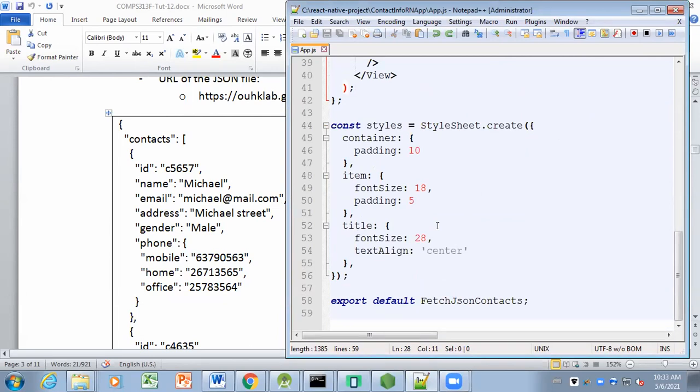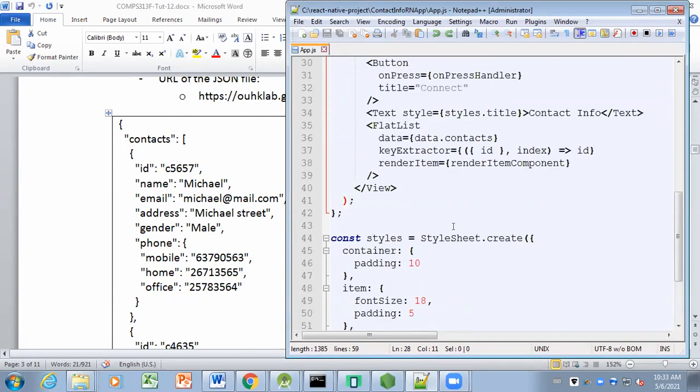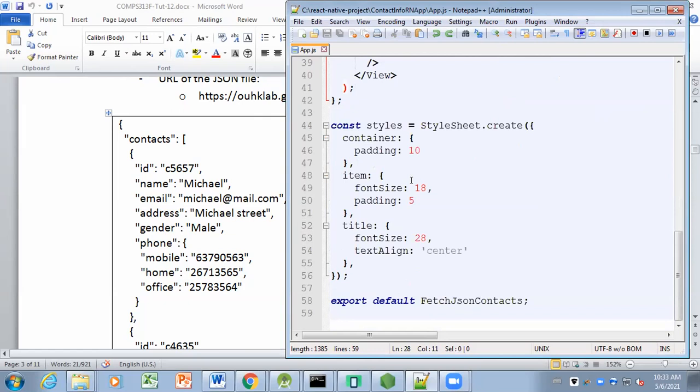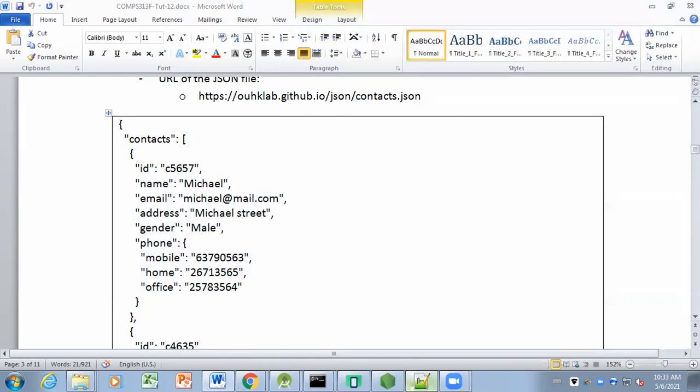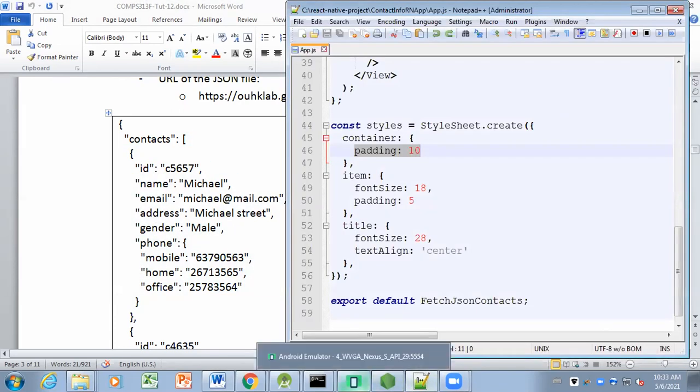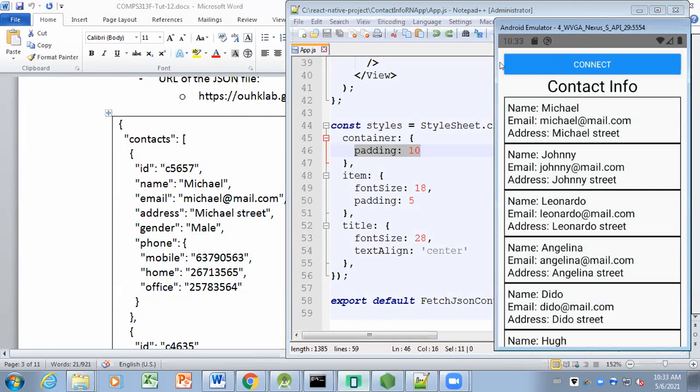The last one, the style sheet, just represents the appearance of different items. Container just provides the padding. Padding is just the space between the content and the boundary of, for example, here, the screen. Okay.